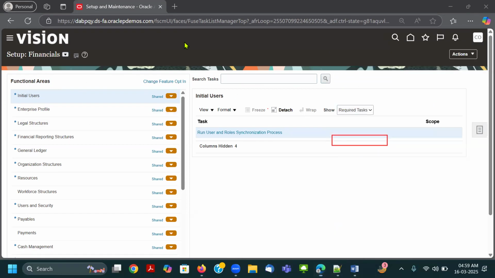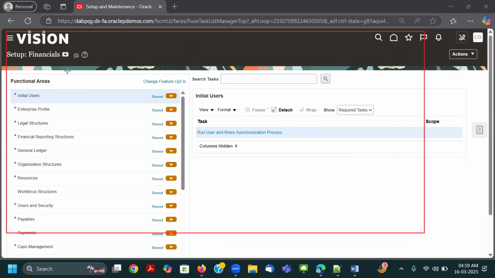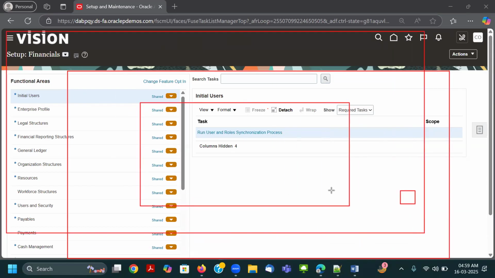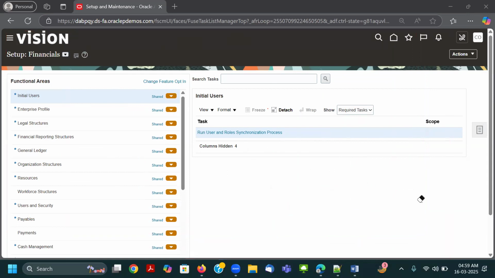This we will call as FSM. Okay, this entire page we will call as FSM. FSM means Functional Setup Manager. This entire screen we will call as FSM. Please keep in mind, it's very, very important, because people couldn't recollect even the small names.